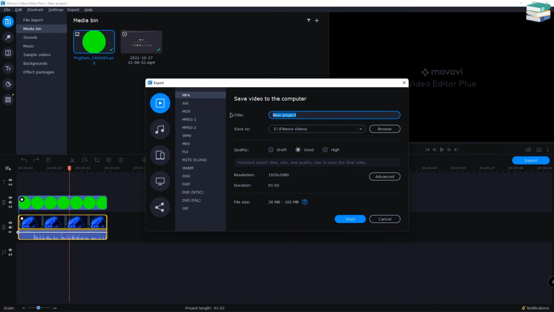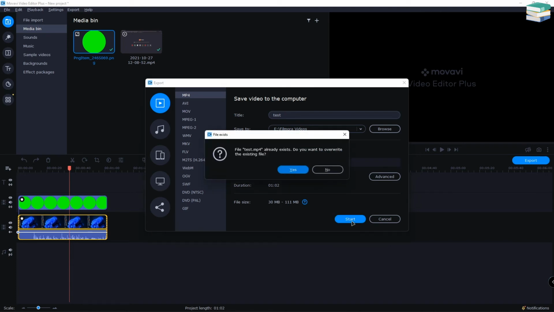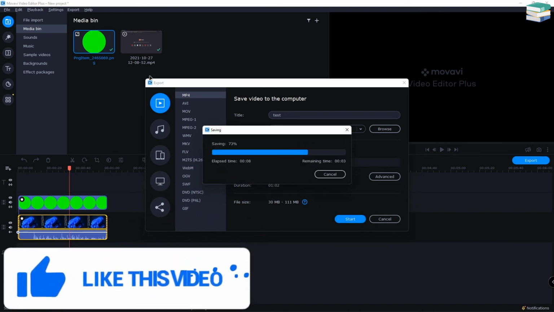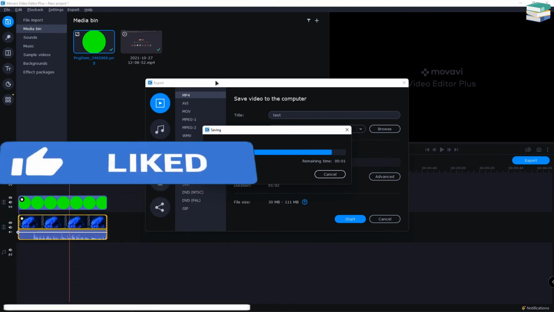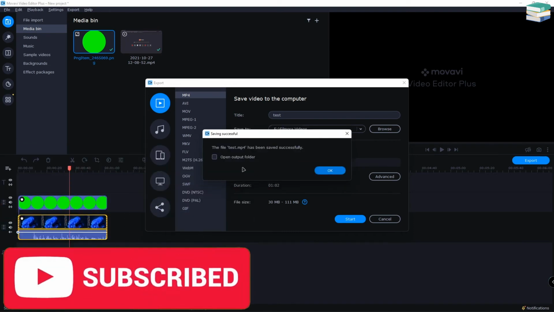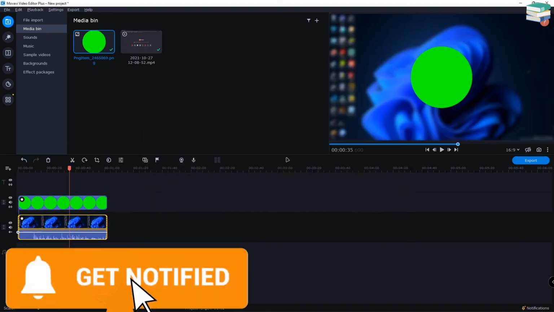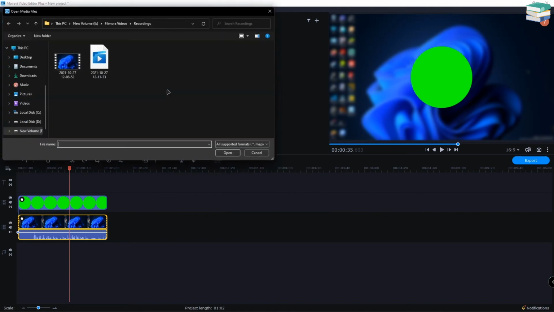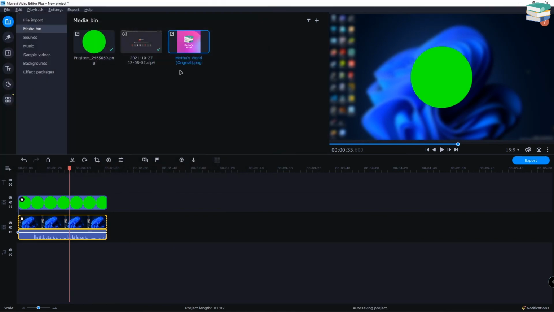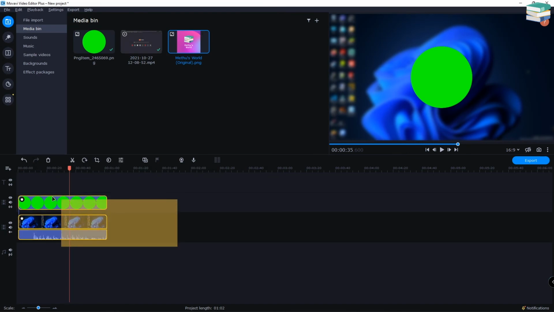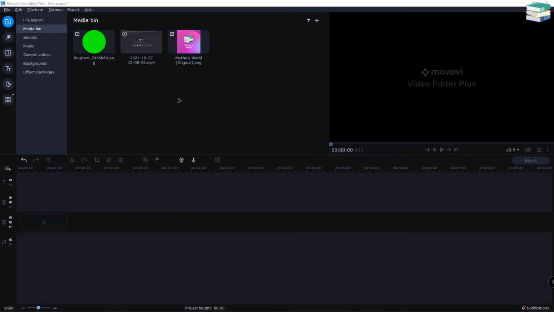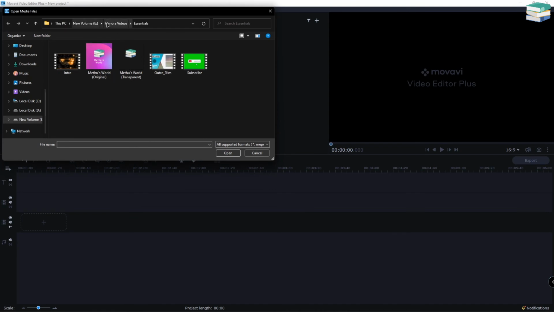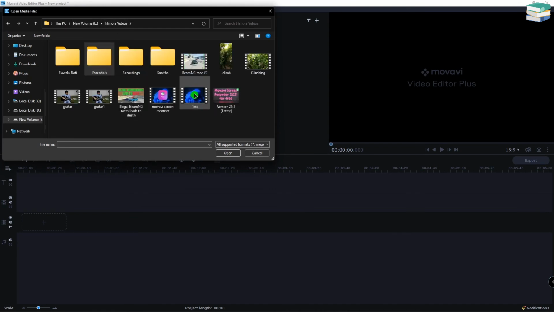Name it as you want. I'm gonna name it as test. Put the quality you want and click start. Now we will need that icon file we are adding in the middle. Now go ahead and click OK, and now add that icon file. I'm gonna go to Essentials and add it. Now delete this from the timeline and add the file we just exported.